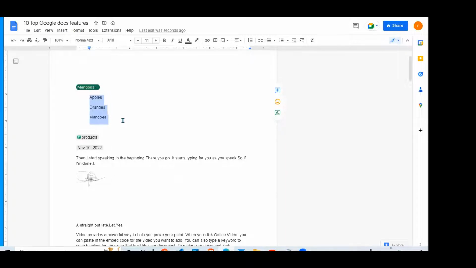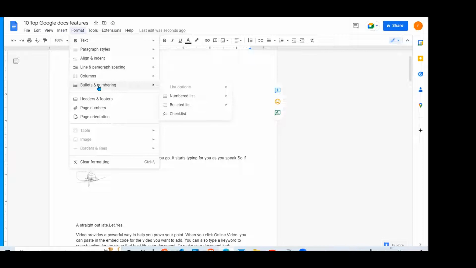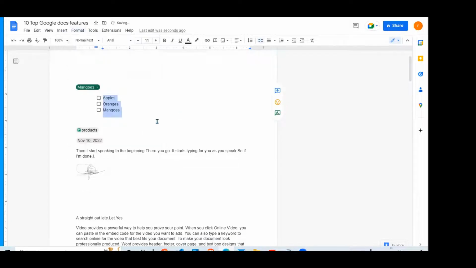The next feature I like is the checklist. I have a checklist of my fruits here, I need to tick them off. So what I do, format, then bullets and numbering, click on checklist, then it will insert checkboxes beside each of those items that I highlighted.